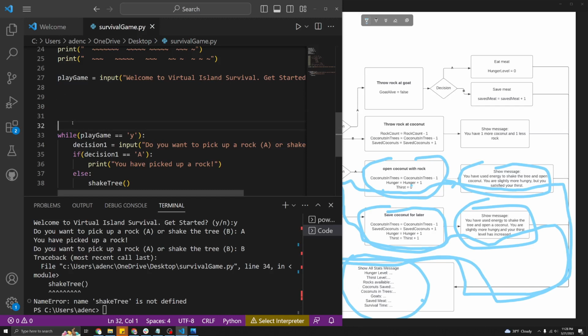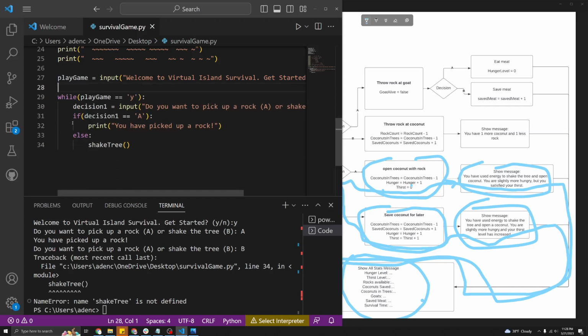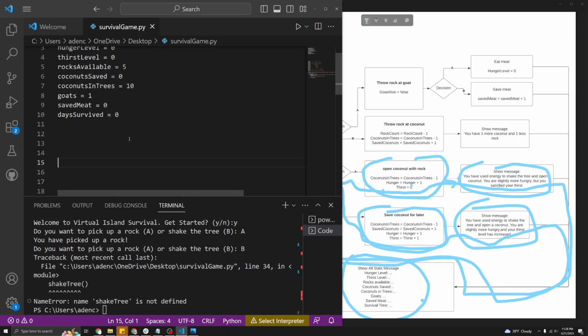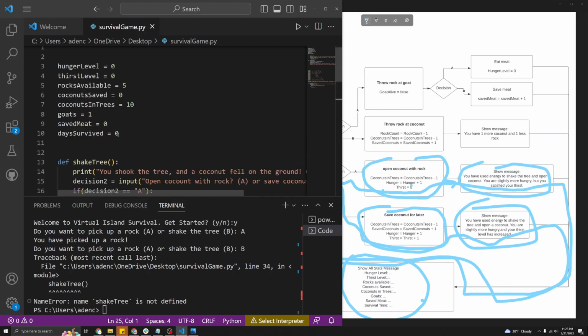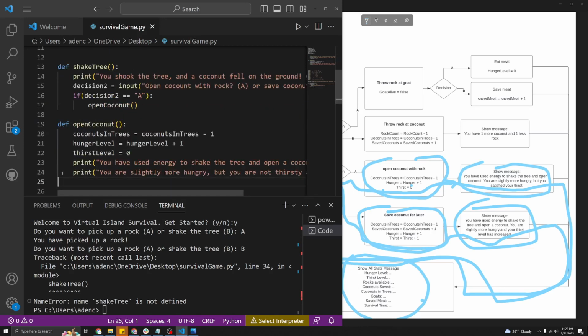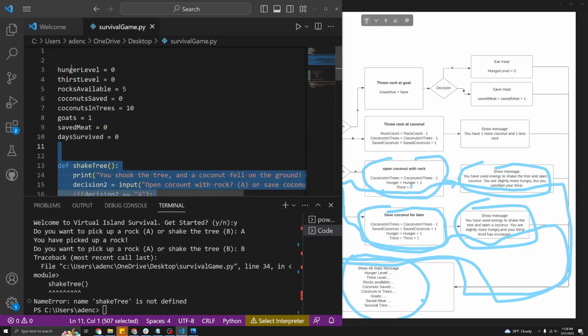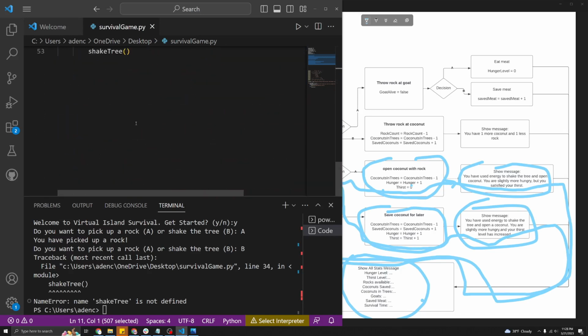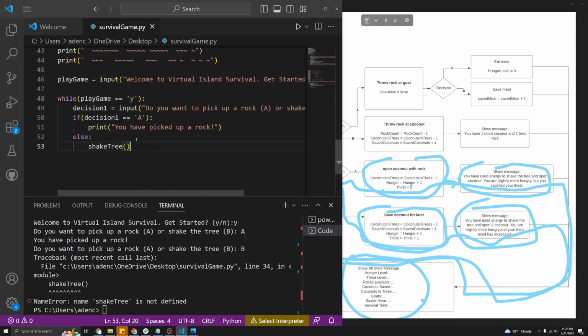Actually, let's define them just after the variables. Its own little section of definitions. These functions have their own section. There we go. So we go down here, and then we just call the function shakeTree. Let's see if that works.